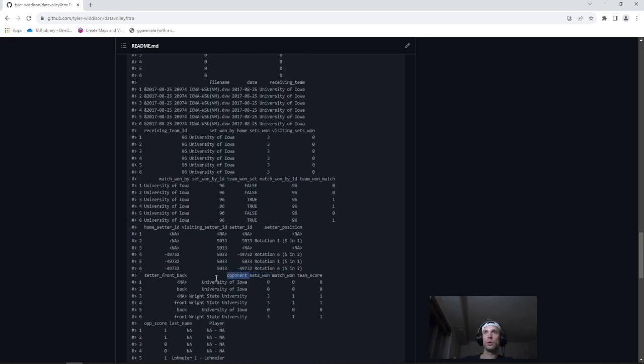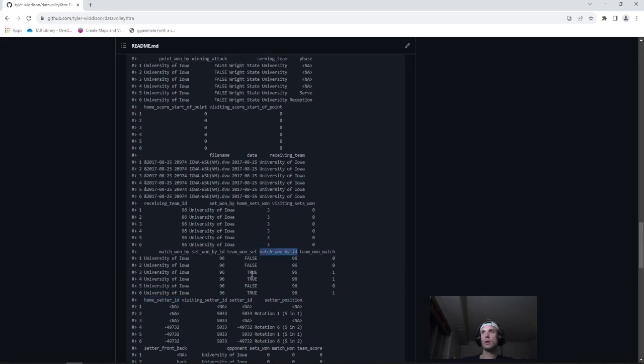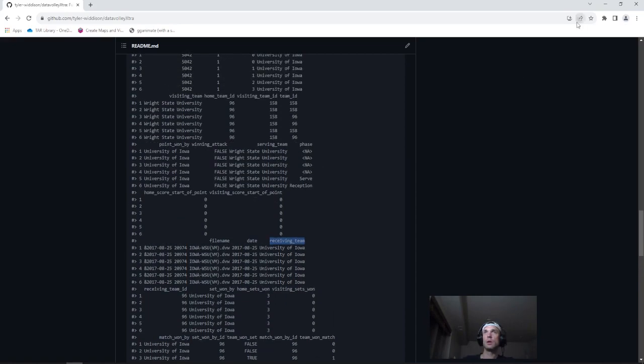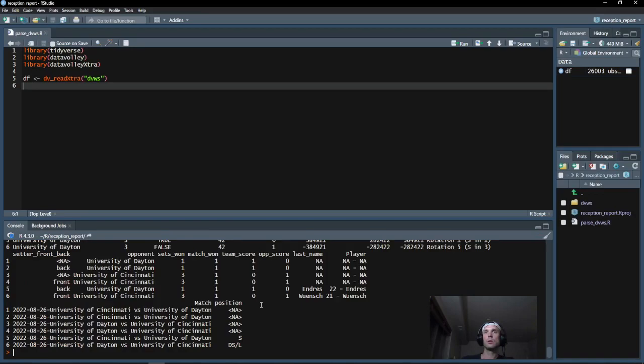the number of sets won, who the opponent is, if the setter's in front row, back row, the setter position, so we'll say rotation 1, S in 1, rotation 6, S in 2. The setter ID, visitor setter ID, match won by team ID, set won by team ID, visiting sets won, home sets won. There is a lot of additional stuff going on. File name, date, receiving team. So yeah, oh look, there it is. You can do that and you can check it out for yourself.